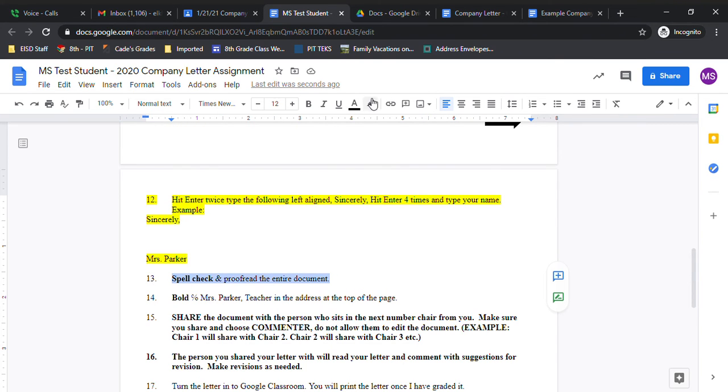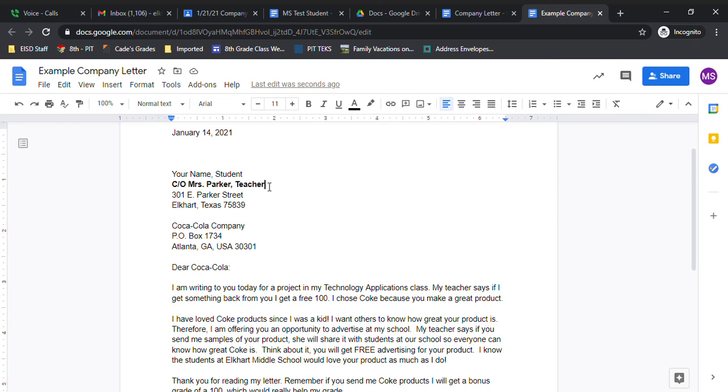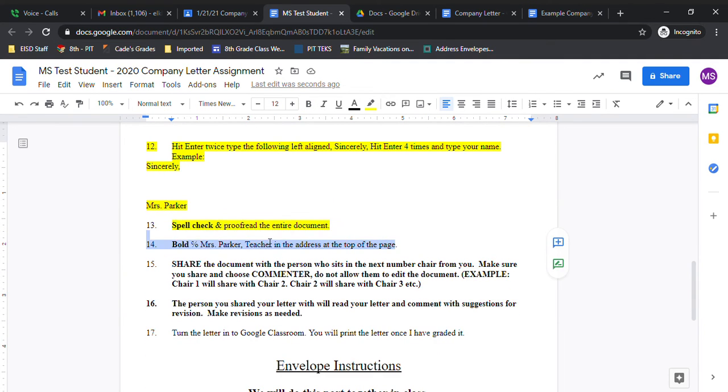Next thing that it says I need to do is I need to bold CO Mrs. Parker teacher and the address at the top of the page. So I go to the top of the page. Oh, I've already done this on a previous assignment. Hang on. Let's pretend like I don't have it. Okay, there we go. So I need to bold CO Mrs. Parker computer teacher. All right. So I'm going to highlight it and click the B. It's officially bolded. That is done. Next up, let me highlight it so I know that I got it done.